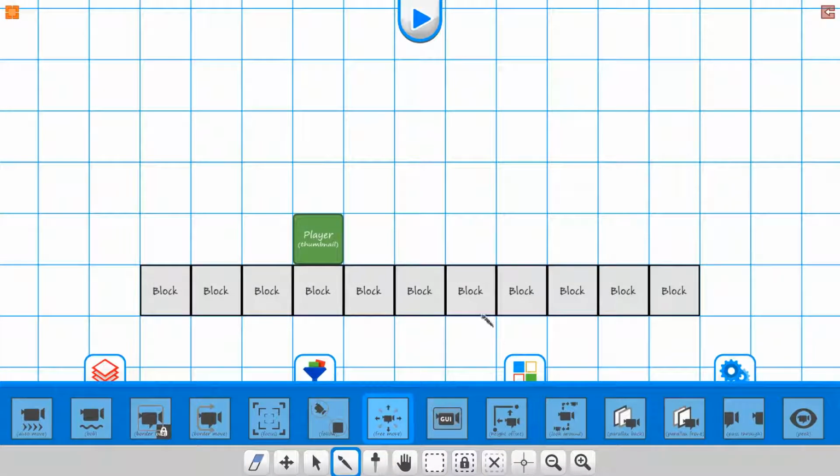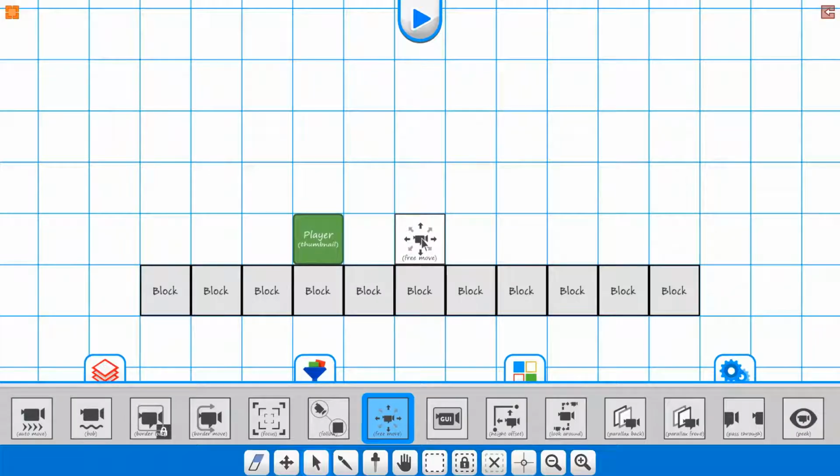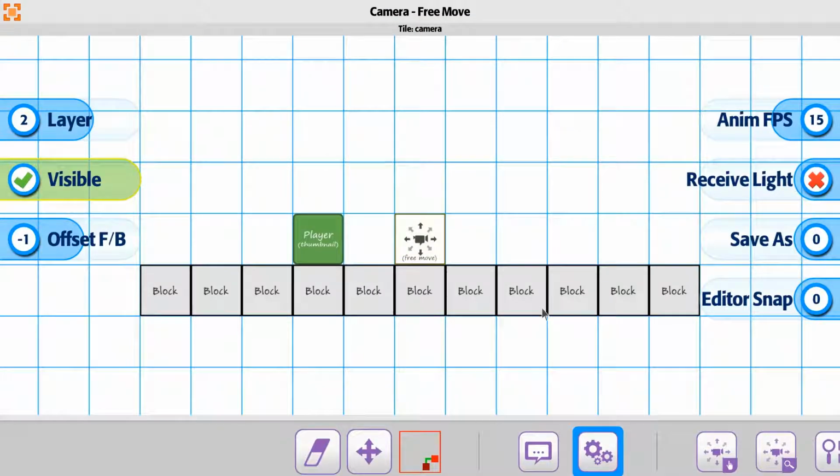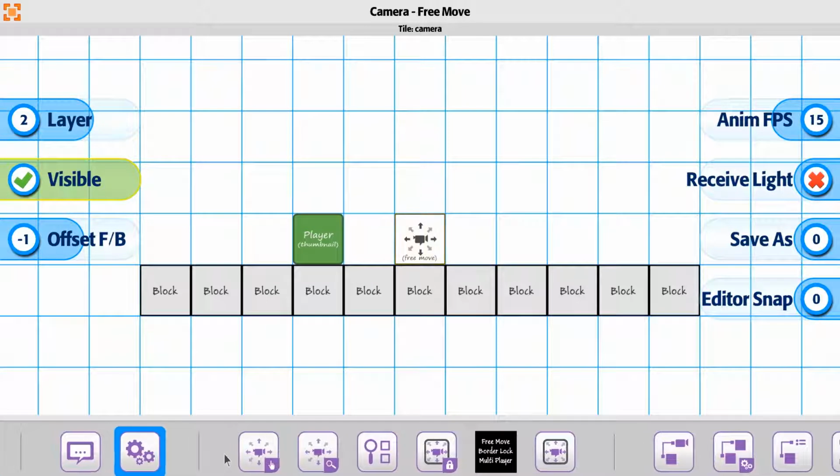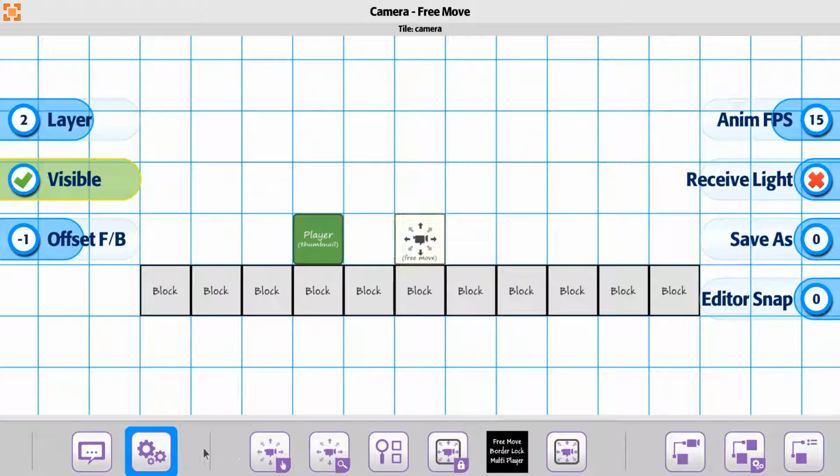Let's place the FreeMove camera into the scene. So FreeMove, think of it as just a camera that is controlled a little bit differently. It's going to be one that you can pan, you can zoom in and out with. It's not locked to any player or any specific element. Using this one though, we have quite a few set of properties for it.